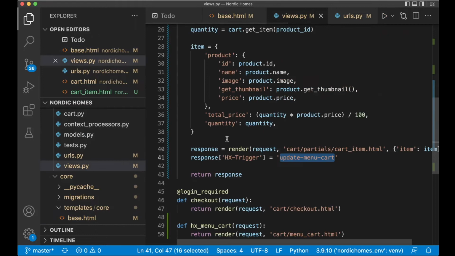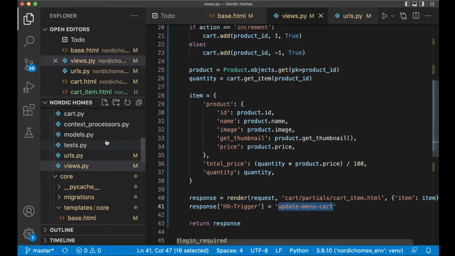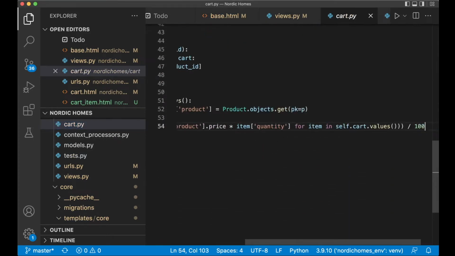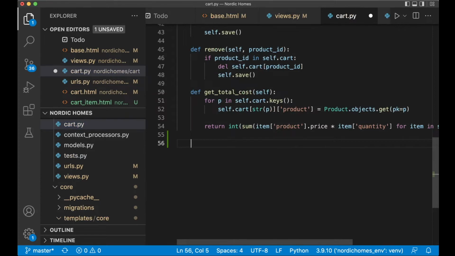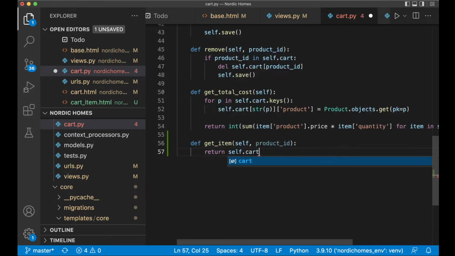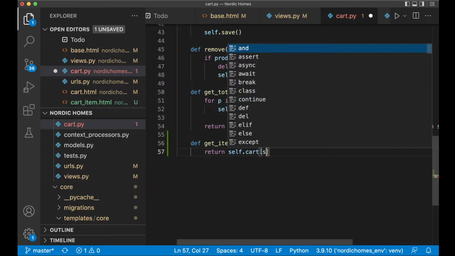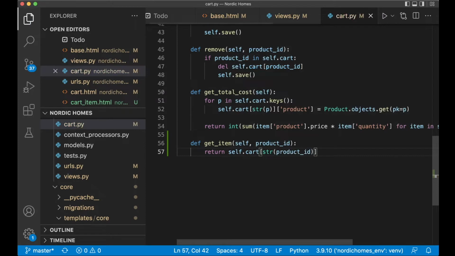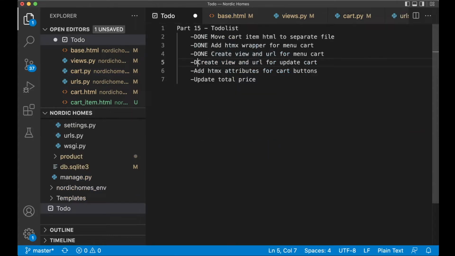So if I go back to the view again now, you'll see that we used this getItem function. We need to create that before we can test this. So at the bottom here, we create a new method, def getItem self and product ID. And then we can just say return self.cart, and then we need to convert this product ID to a string, product ID, and save. So now that should be finished. Then we just need to change the, let's see if this is done. Yes, we can set this to done.